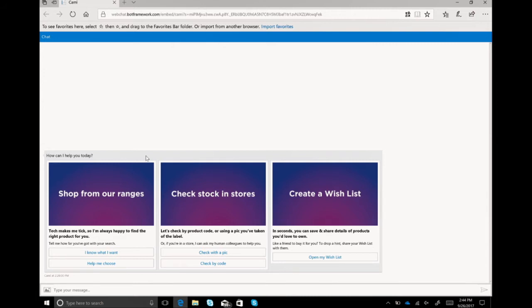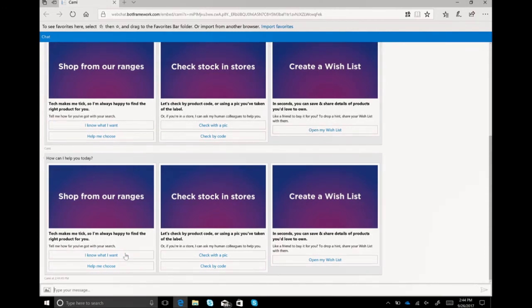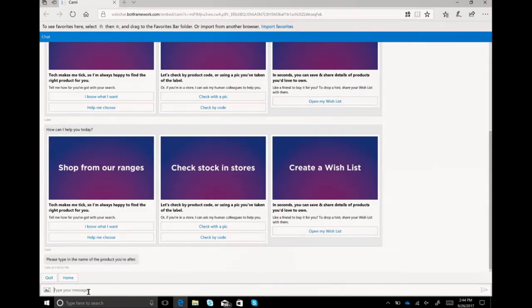But you'll notice the first thing that Cami does when you pull her up is she introduces herself. It's clear in this case that we're dealing with some sort of artificial, not a human, experience. And then she gives you some clues on how to use her. You can shop for products. You can check stock in stores. You can create a wish list. Let's say, okay, I know what I want. And I know I've got a little bit of latency. So she says, okay, what product are you after?